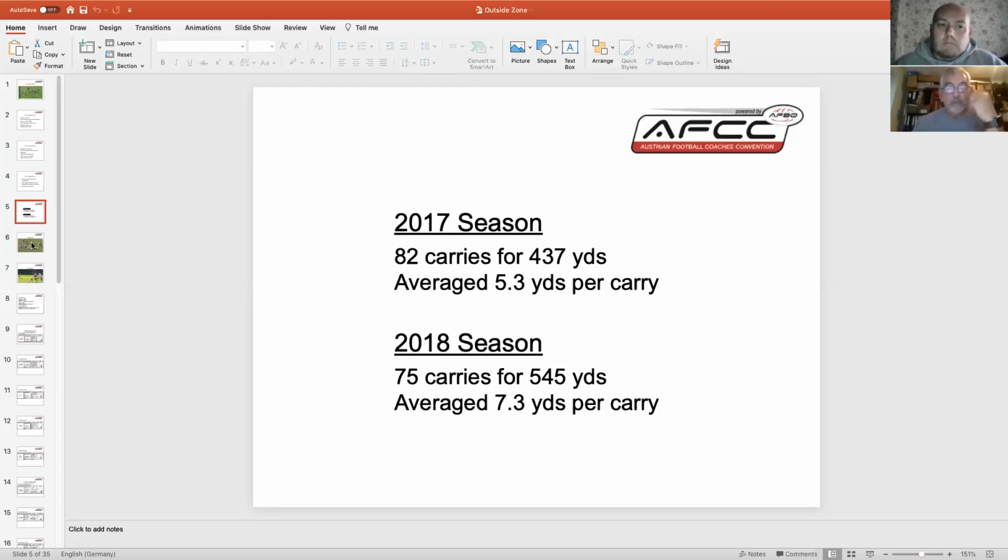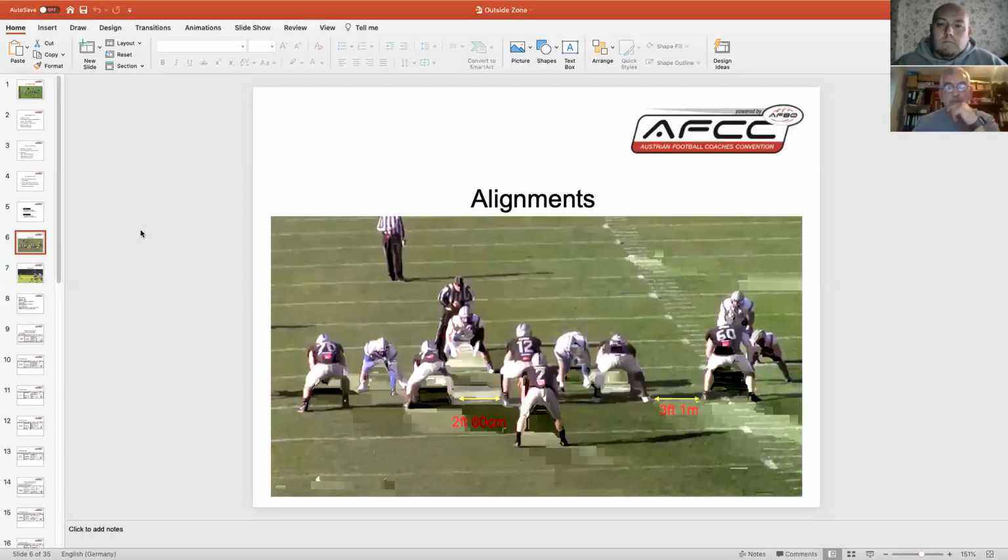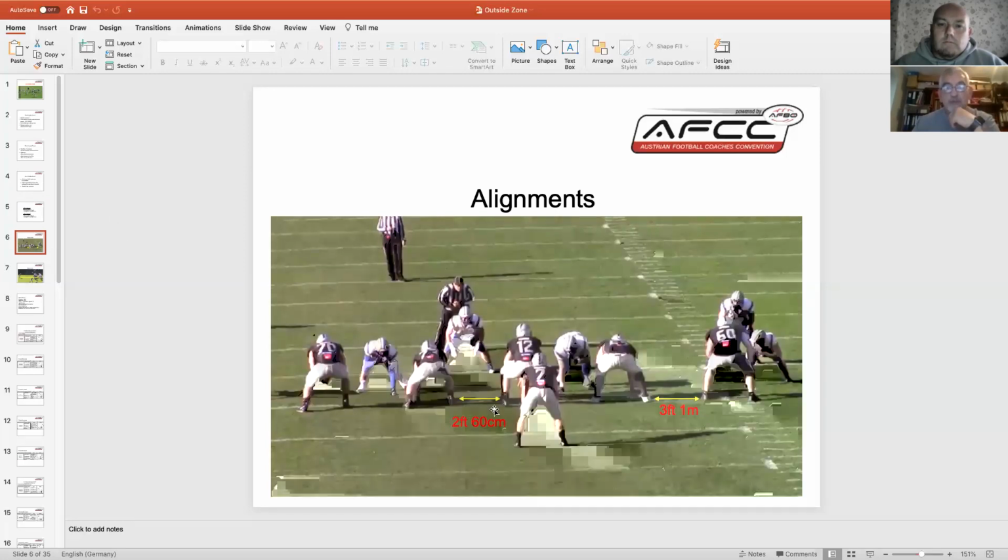So you've got to have a back that can run downhill. Scat backs, these jet sweep guys, some of them can do it, but they're not really up for it. Right, so alignments, we like a 2-foot split between the guard and the center, and then we'll go to 3 foot with the tackle and guard. That can vary. I tell my O-line to be smart with their splits.